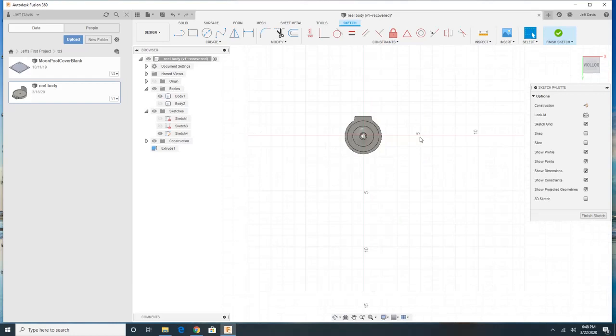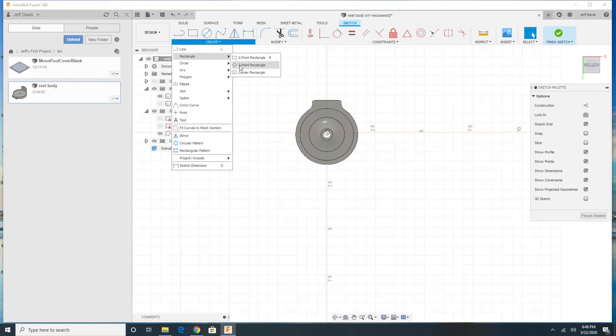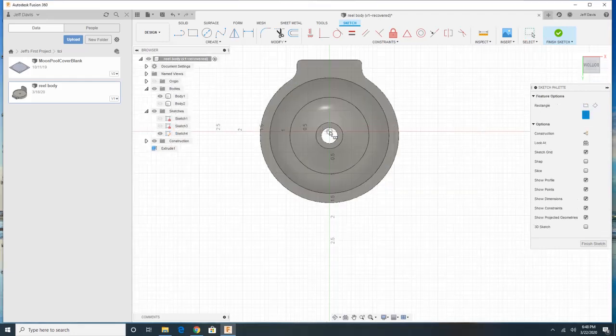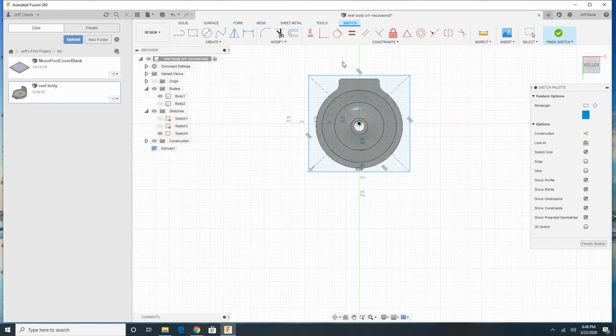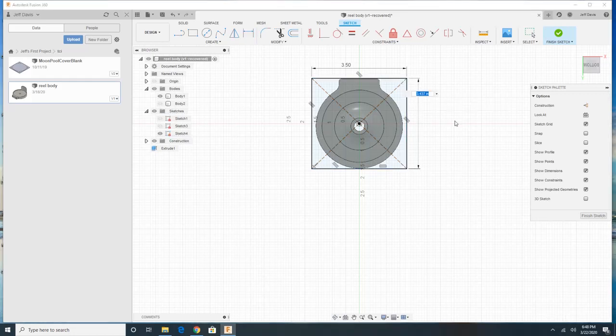Okay. Now let's just make a center point rectangle. If we use a center point rectangle, we can choose that center point. Okay. Now we need to dimension the rectangle. So we're going to go 3.5 inches, 3 inch, 500 thou, by 3 3/4, 3 inch, 750 thousandths of an inch.